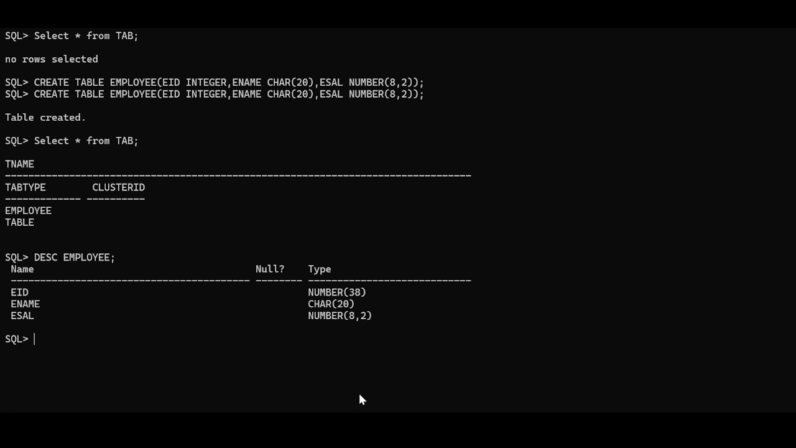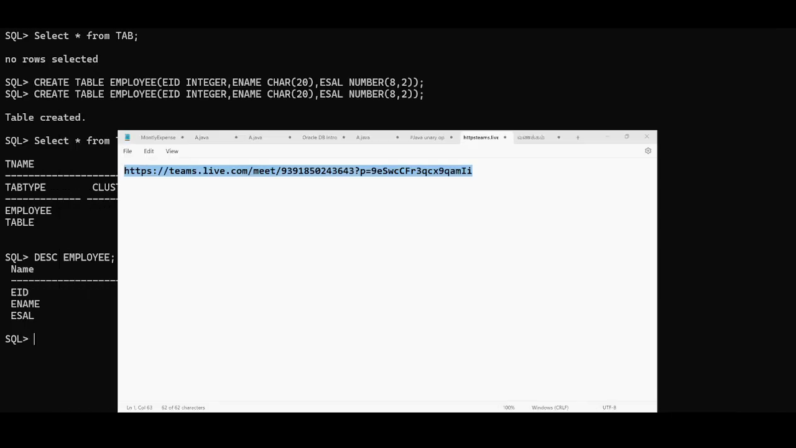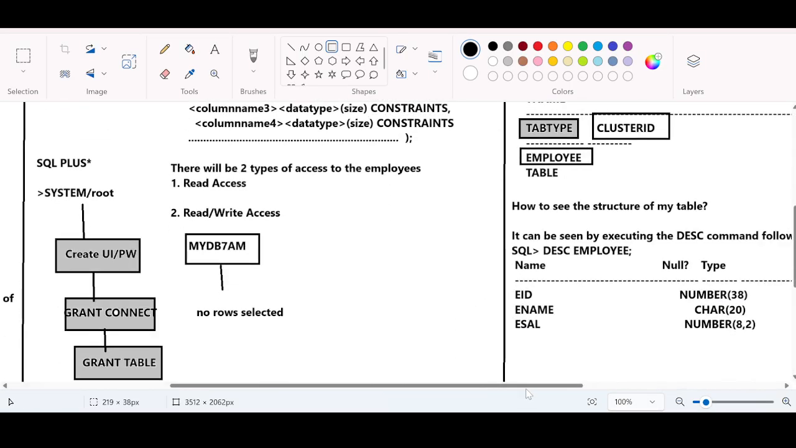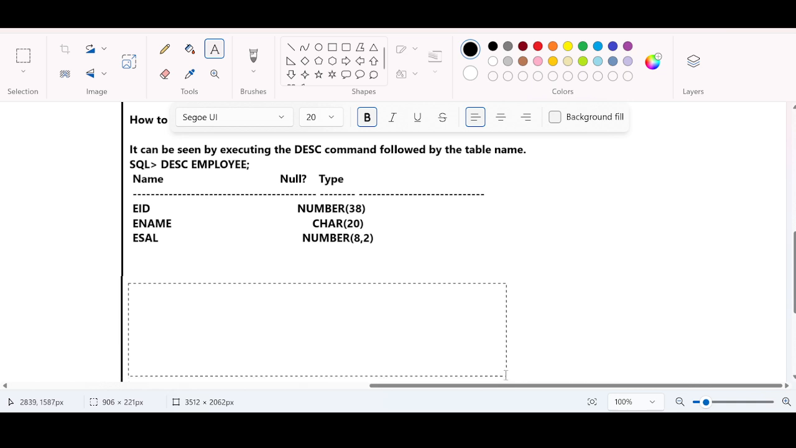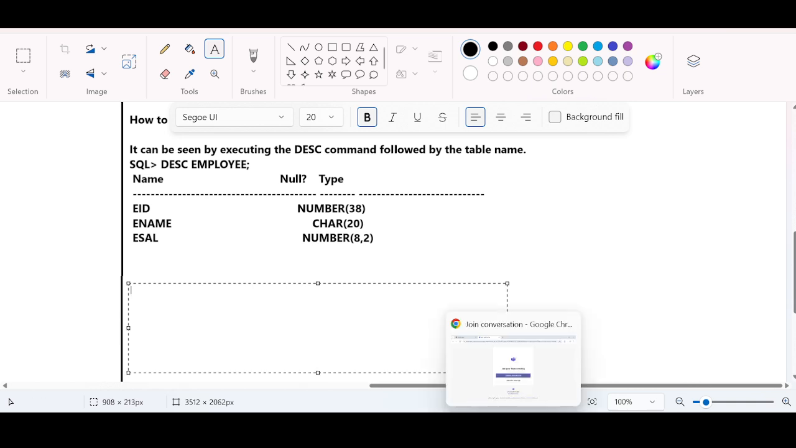Right, now we have understood how to see the structure of the table. Now let us start understanding about modification. The table creation is okay, but now I have forgotten to do something. I have made a lot of mistakes while creating a table. I want to alter it. I want to perform the modification. How can I do that? Modifications on table.